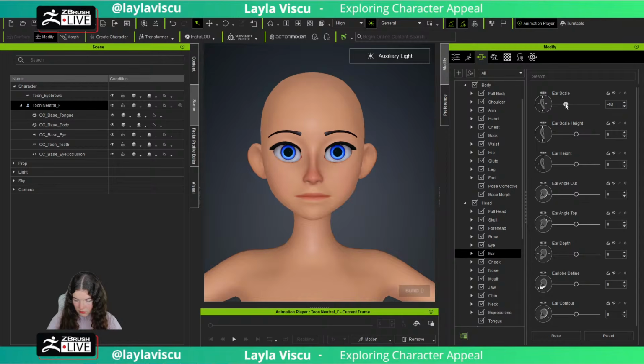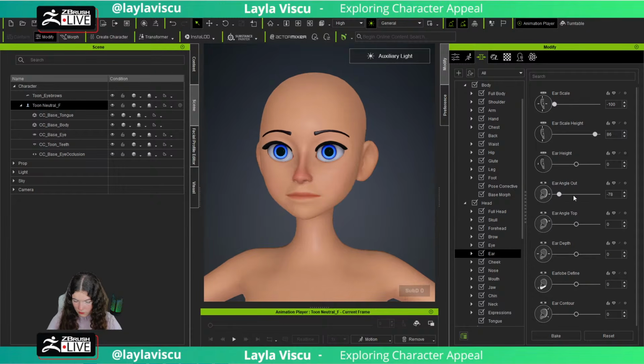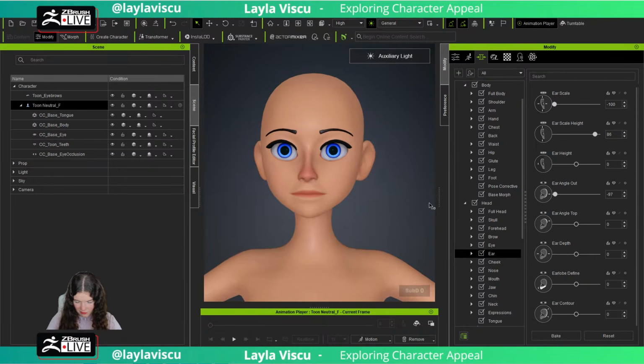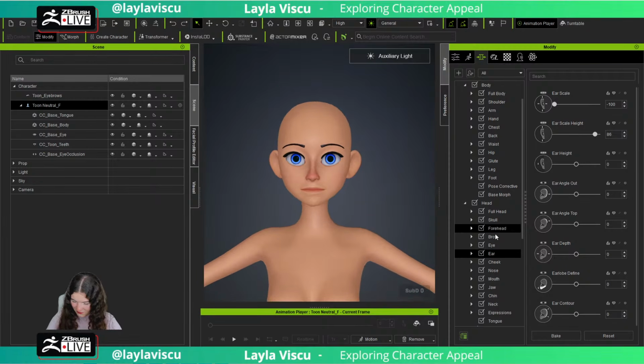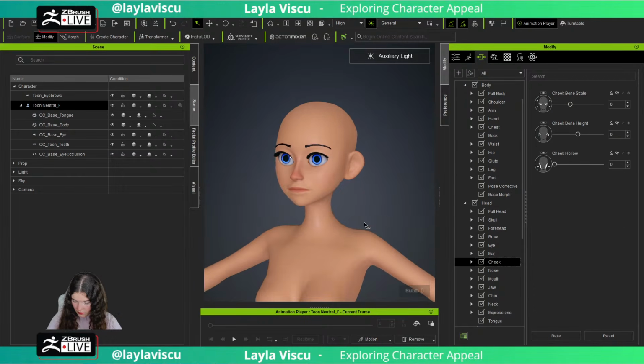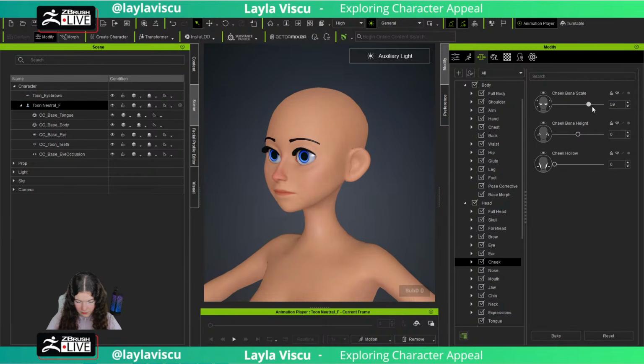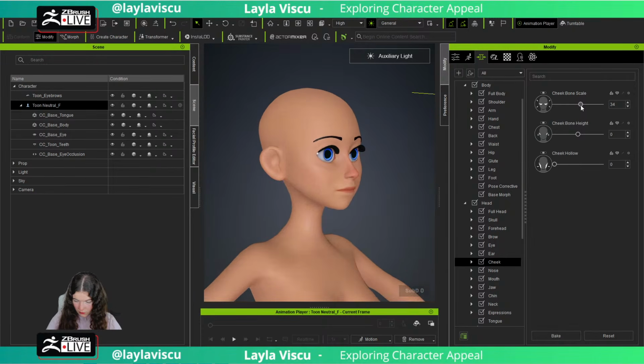Okay, ear scale. Maybe we'll make them longer but smaller. It's sort of like playing Sims in a way. Don't scale. And give her stronger cheekbones. Why not?